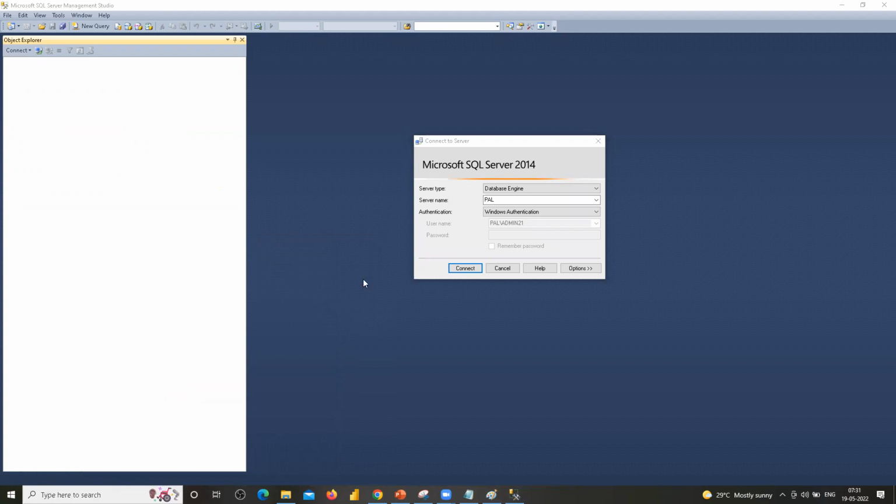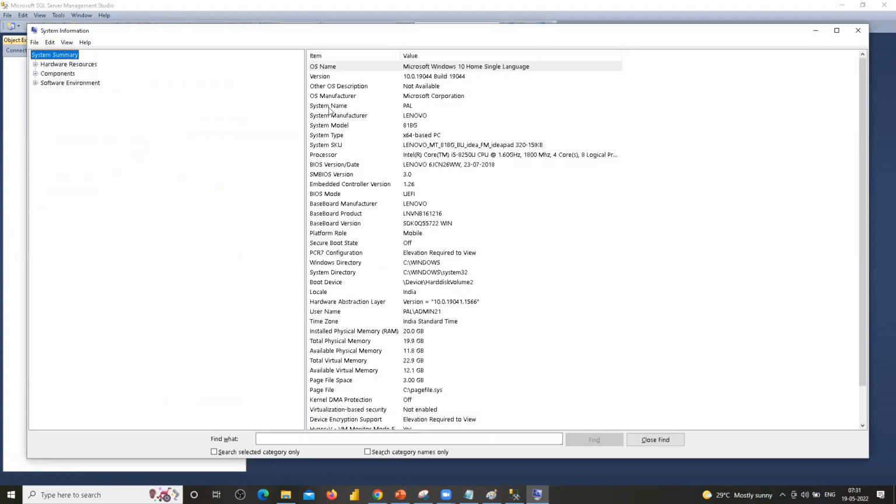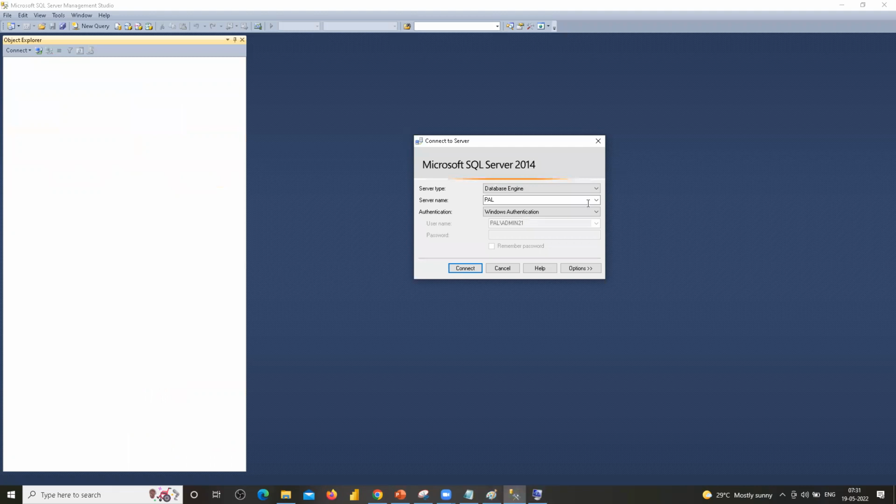In the start menu, if you search for system information, you can see the system name. The system name is Paul. So the same name is used as the server name. And for authentication, we can select Windows authentication or SQL Server authentication. If you select Windows authentication, we don't need to provide any credentials. Automatically it will take our Windows credentials, the username and password we use for this system.